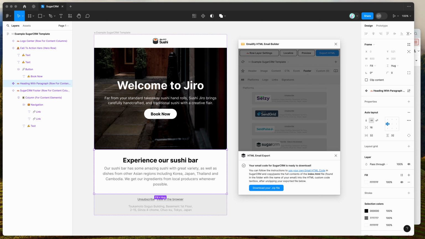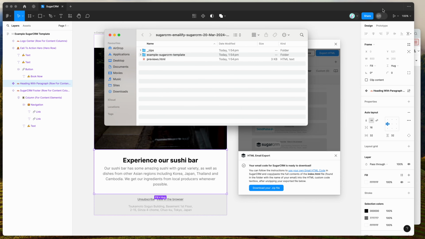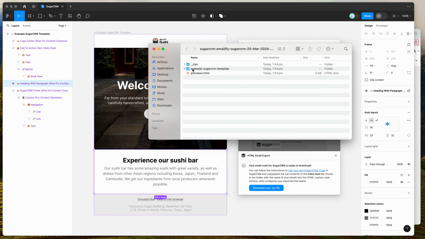Go ahead and double click on the zip file, and if you open up the folder that it unzips, you should see something that looks like this. It will have your email name. The Figma frame name, the email name, is going to automatically get populated as the folder. Just go ahead and open up that folder, and the file that we're looking for is the HTML.